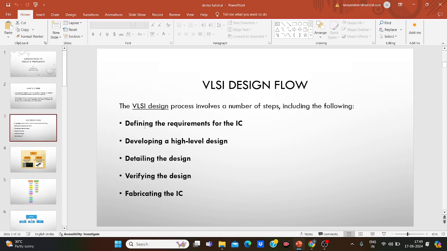When we are going to design a chip, we will be defining what requirements we want in order to design that particular chip. In technical language we call them specifications. Specifications are what you need for that particular IC, and what work that chip is going to do. So all of this comes under the defining section.